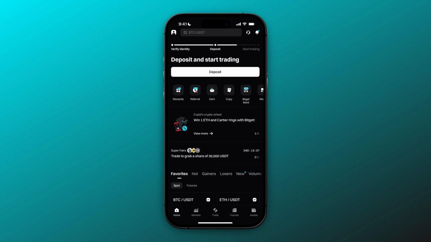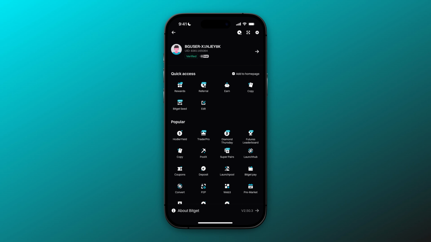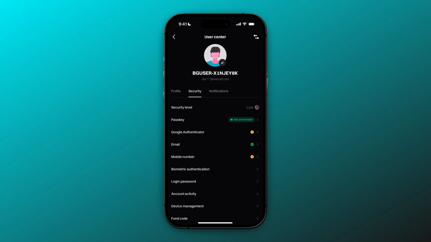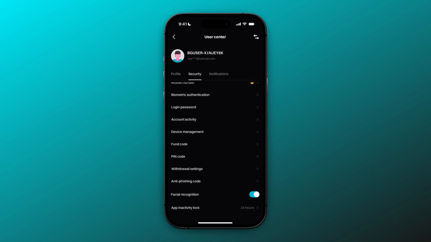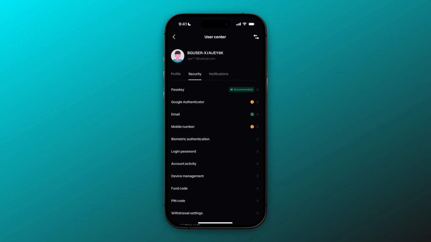So first of all, we're going to click on the profile icon at the top left from our home tab. And from here, we're going to click on the arrow at the top right. And from our security tab, we will access our security settings. So these are all of the security settings that you can change. And this can help in order to protect your account.